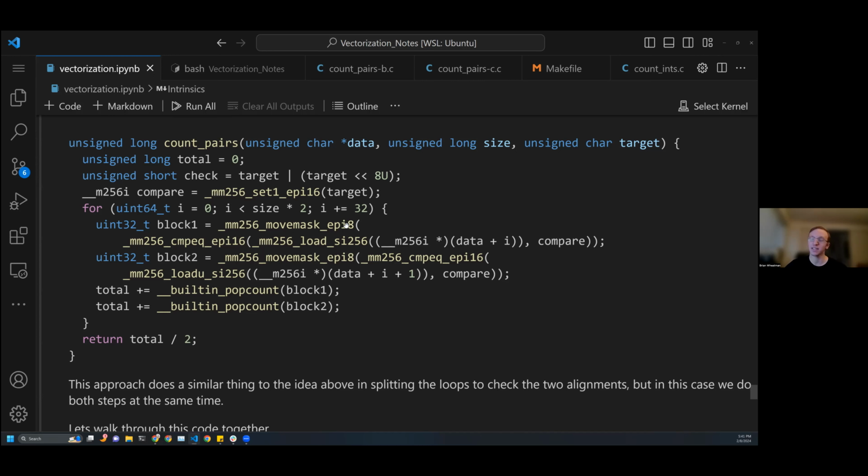And this has the very simple answer of there isn't a move mask epi16 instruction. It just doesn't exist. They allow you to grab from the bytes, but not from the shorts. And so in this case, it's not a big deal. The same thing is set in both of them. We have a divide by 2 at the end.